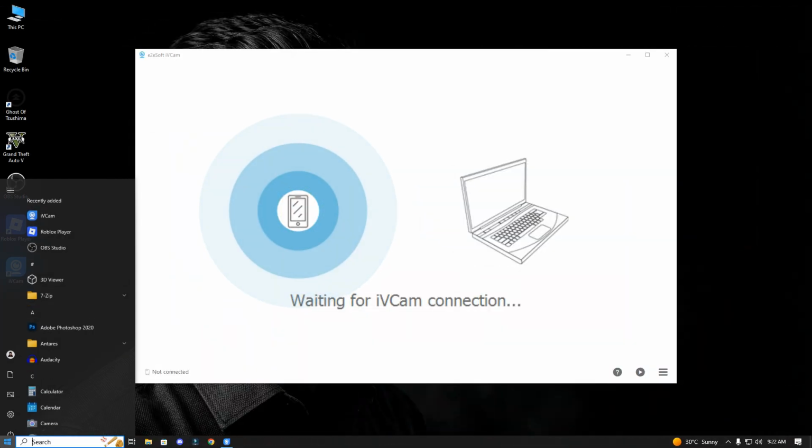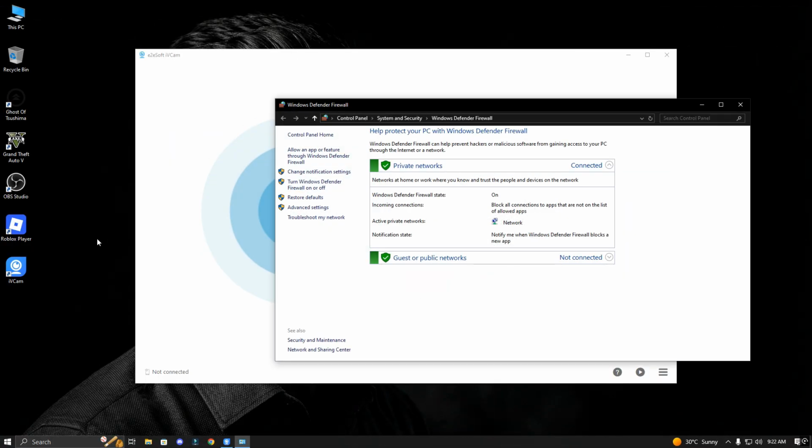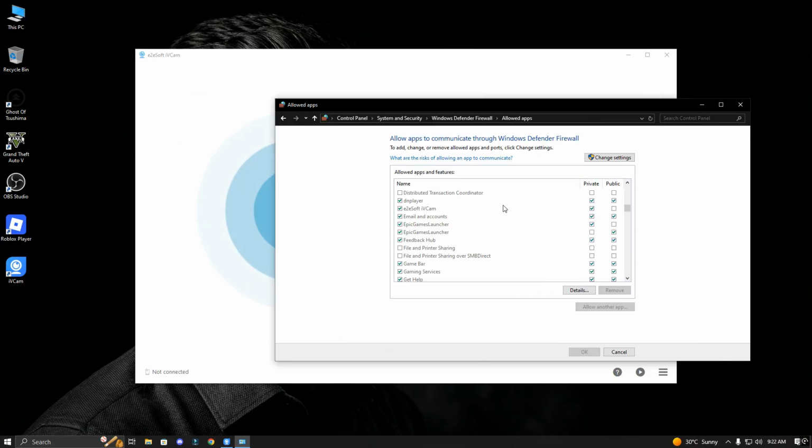Next, search for firewall in the Start menu and open it. Go to Allow an app through Firewall and find iVCam in the list. Make sure it's allowed on your network type. I have a private connection, so I enabled that. You can also try enabling both options.